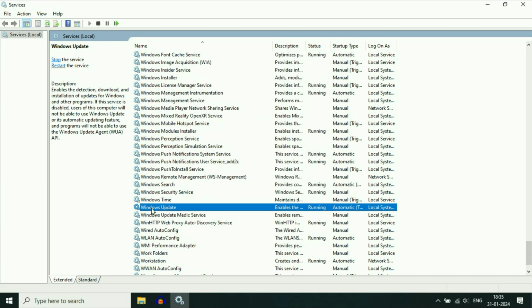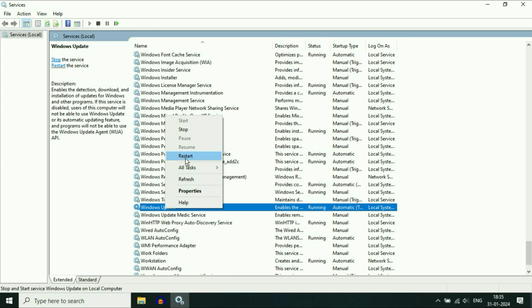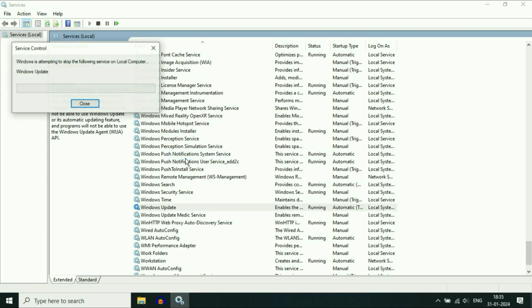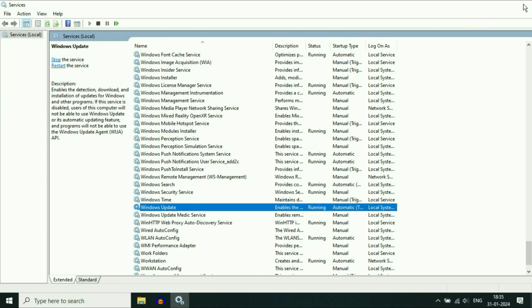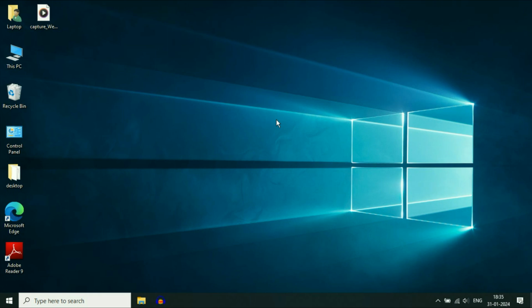Now again, right click on your Windows Update, then click on Restart. So this will restart your Windows Update service. Click on it, Restart. That's it. After that, restart your system and this will fix your issue.